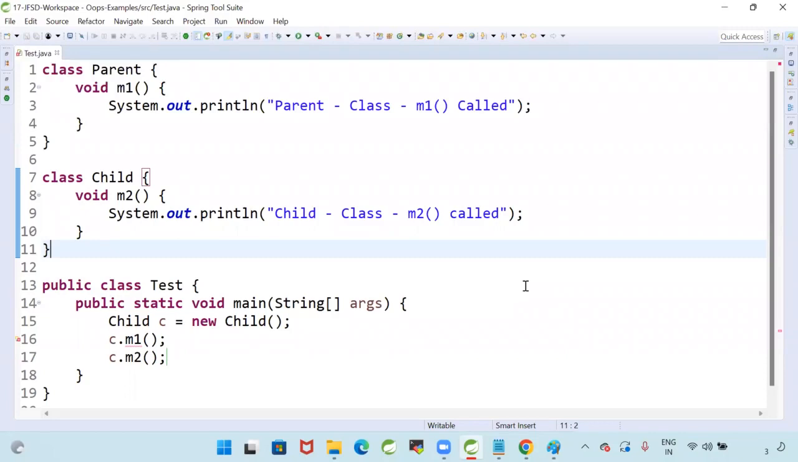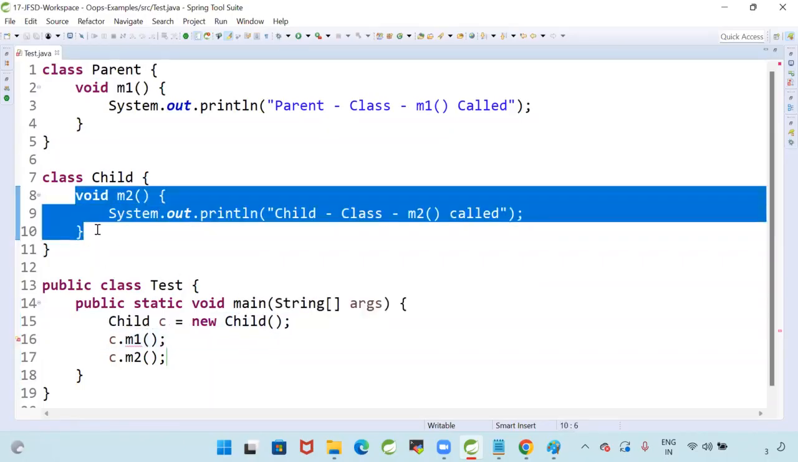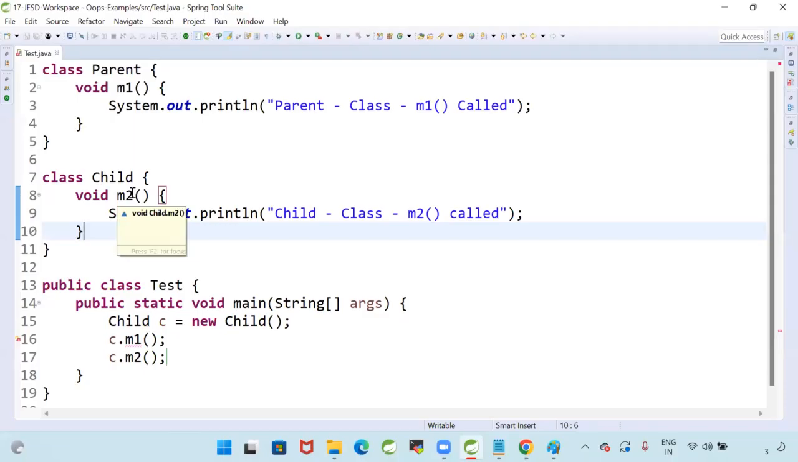Is there any parent-child relation? No. These are two normal Java classes. There is no relation. When I call C.M1, the compiler checks in this child class, M1 method is not available, and in the object also M1 is not available. That's why it is failing.